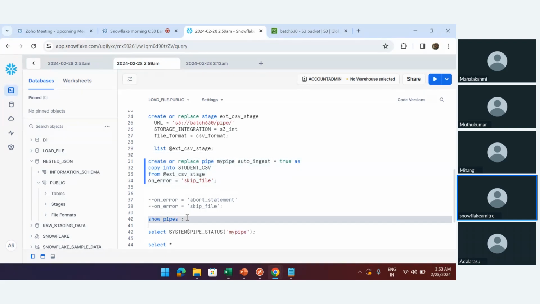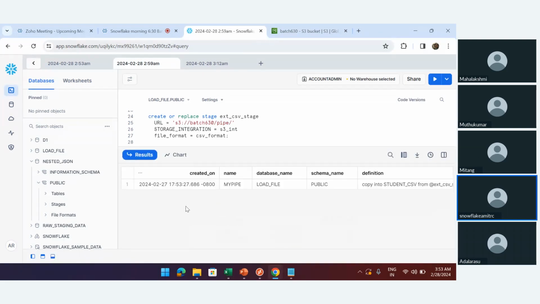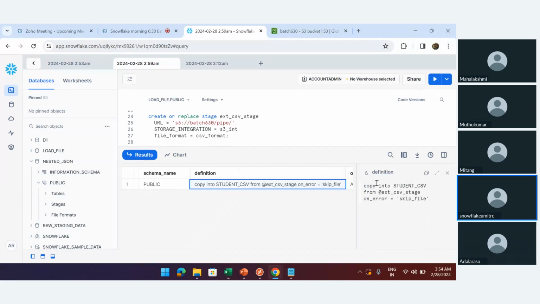Now, if you check show pipes here, we will see this pipe object has been created inside this load file database, inside this public schema. And the definition is also the entire copy statement that you have written.